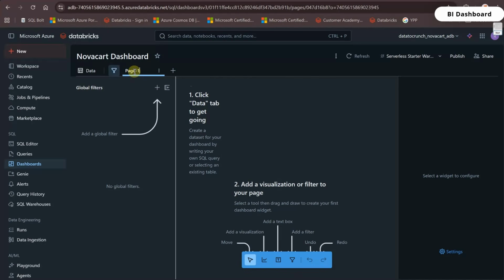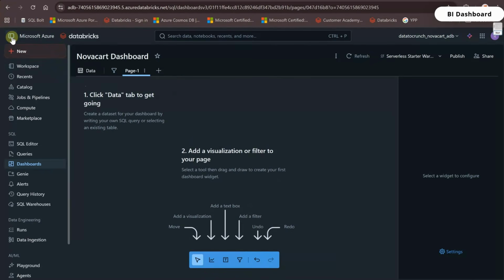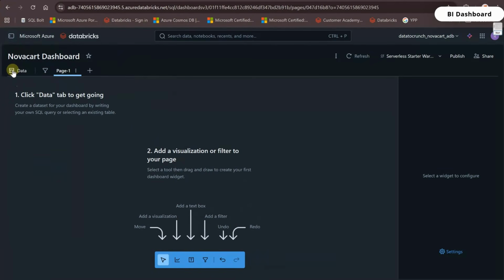I'll say just, okay, page 1. So here you can apply a global filter, which will get implemented to all of your charts, which you can add here. Okay. So as of now, I'll just minimize this section. I'll just minimize this main section also. So now the first thing is that we need to add data to create the dashboards.